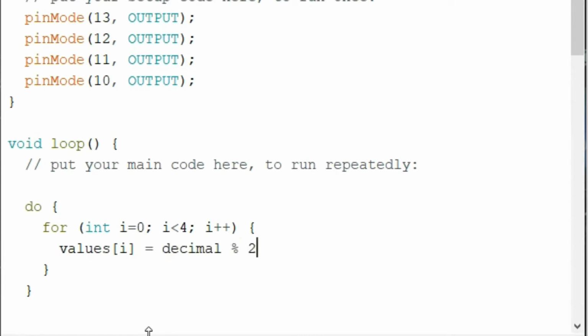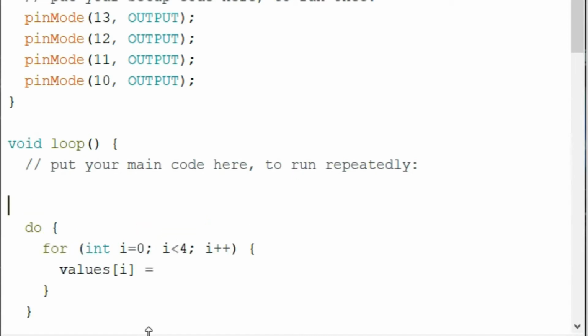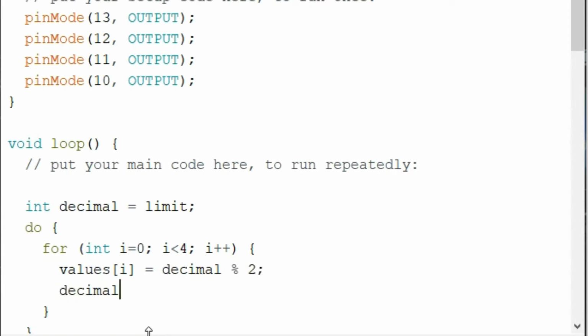So the modulus operator just returns the remainder after performing a successful division. We haven't declared our variable decimal, so let's go above and declare it: int decimal equals 0, since I want it to start from 0. Or since I already have my limit, let it start from where limit is, since limit is still going to be adding up. Then I'll come back and type in my decimal modulus 2. Then I want to divide decimal by 2 and make sure I'm getting only the quotient.